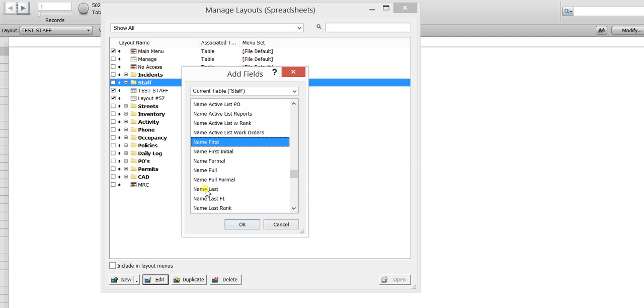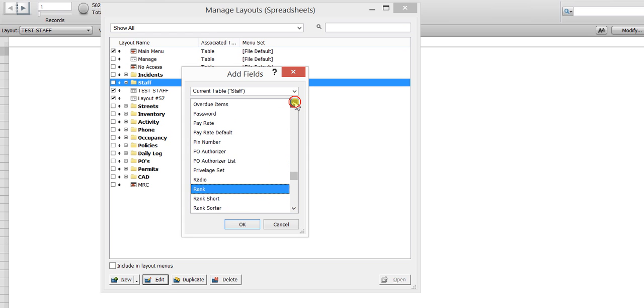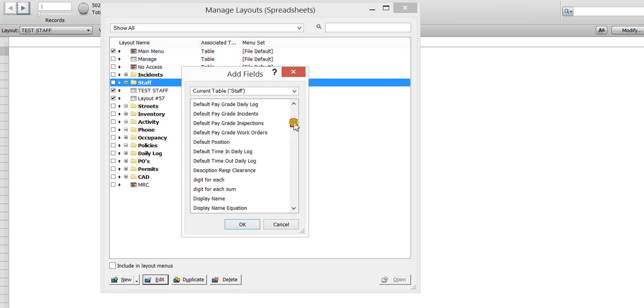I'm going to hold the control key so I can get my last name, and I said I wanted rank. If I look down through here, hopefully, yep, there's a rank, and my other one was employee number. So I'll look for employee number. And there is my employee number.